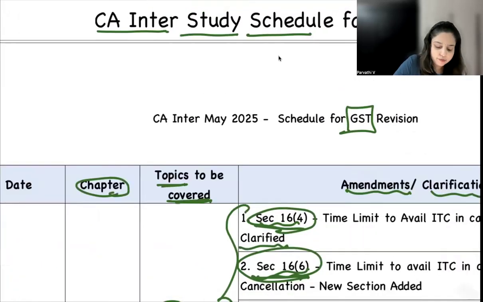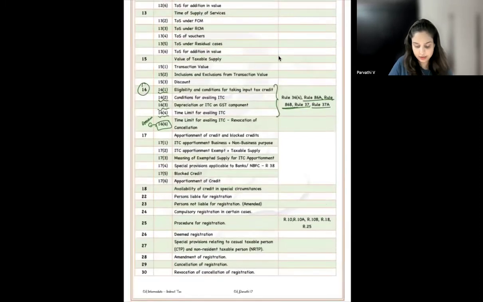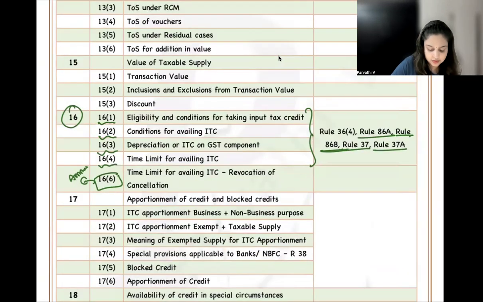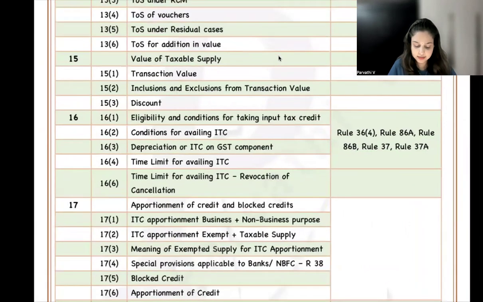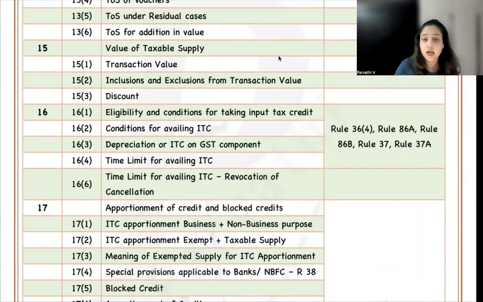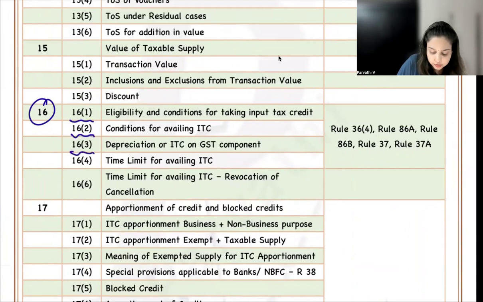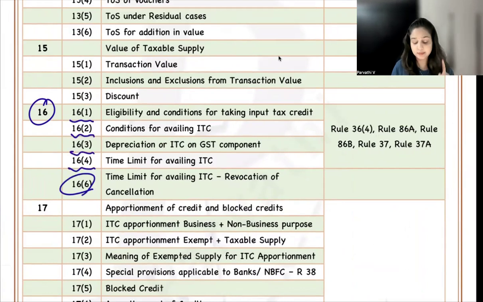Along with this, I have also shared the section list. You have to cover Section 16 today. What are the areas that I have to cover in Section 16? Because each one of you will be following a different material. You have to cover Section 16.1, 2, 3, 4. 16.6 is an amendment, I'll be sharing the video. Then Rule 86A, Rule 86B, Rule 37, Rule 37A. These are the portions that you have to cover, and for the amendments, I have shared the amendment notes.